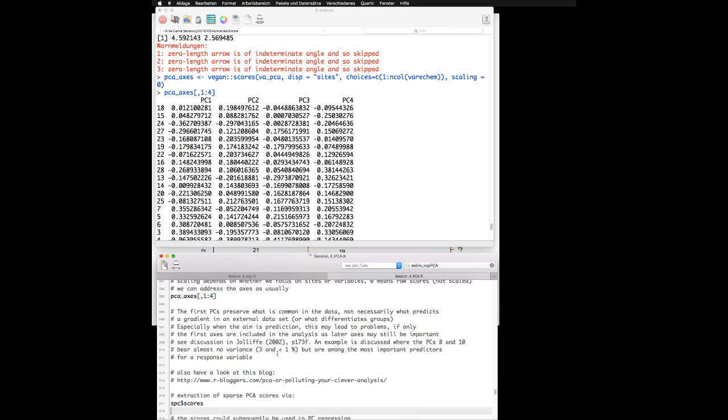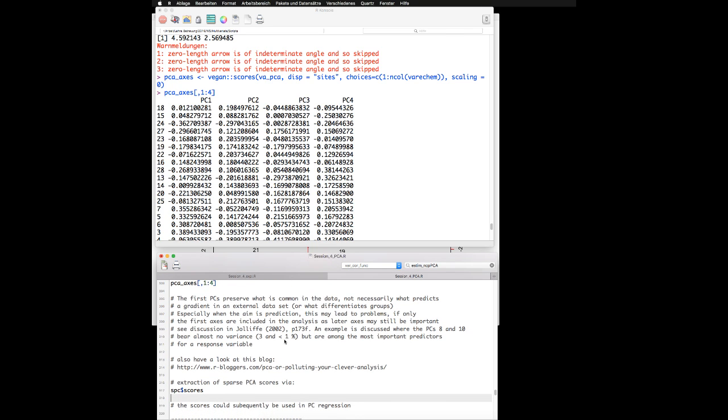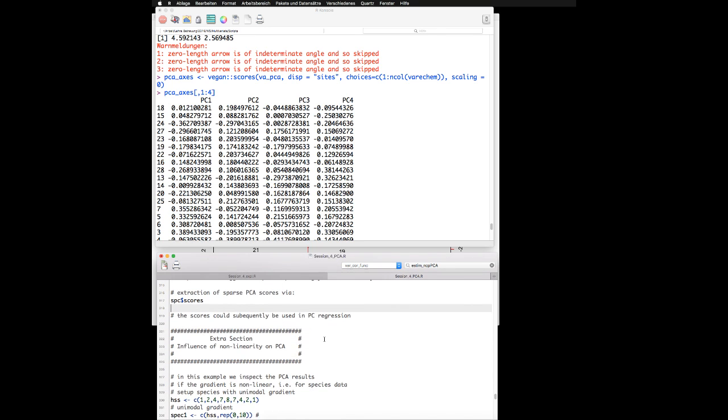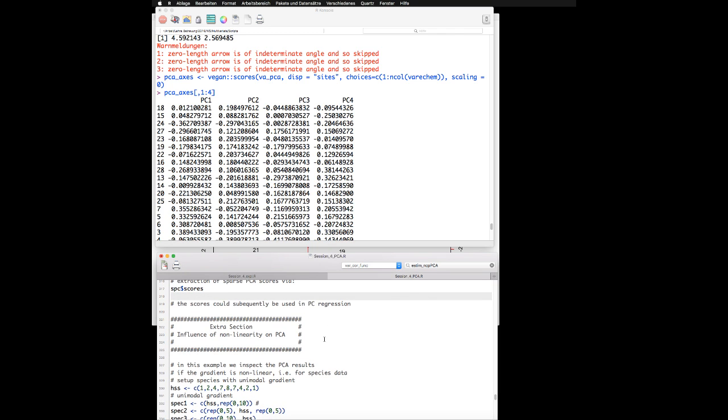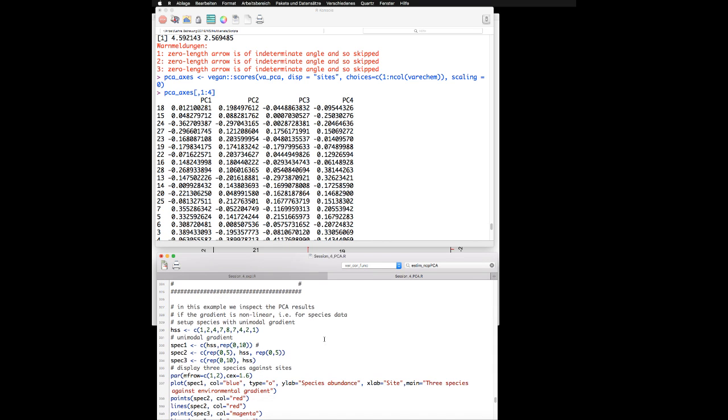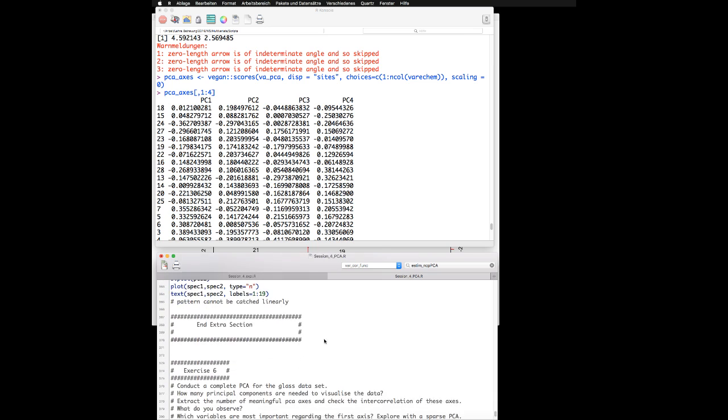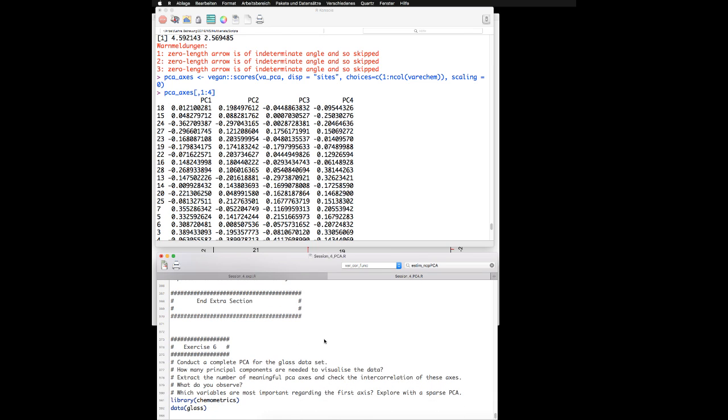You see here a little bit more text, a note of caution on principal component regression and on the choice of the number of variables and axes to use in the principal component regression and so on. But it's discussed more theoretically in the lecture as well, so I don't go into details here. You can just read this yourself. And I have an extra section for those that want to look a little more into it, where I show you how nonlinearity influences the principal component analysis and why different ordination methods are used.